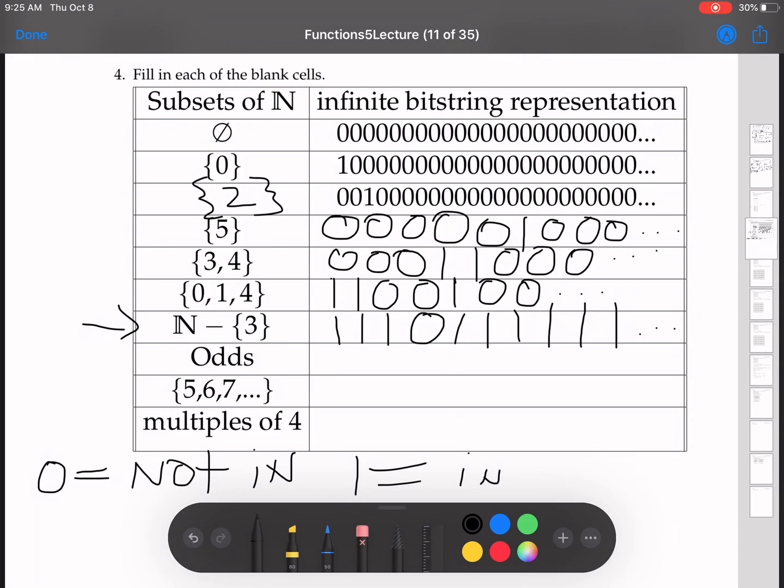Okay, now the odds. All right, so 0 is even, right? So 0 is even, so we don't have 0 in there. We have 1 in there. We don't have 2 in there. We have 3 in there. We don't have 4 in there. We have 5 in there. And it just goes on like that, right? Even, odd, even, odd, even, odd, even, odd. Like so. And we can check.